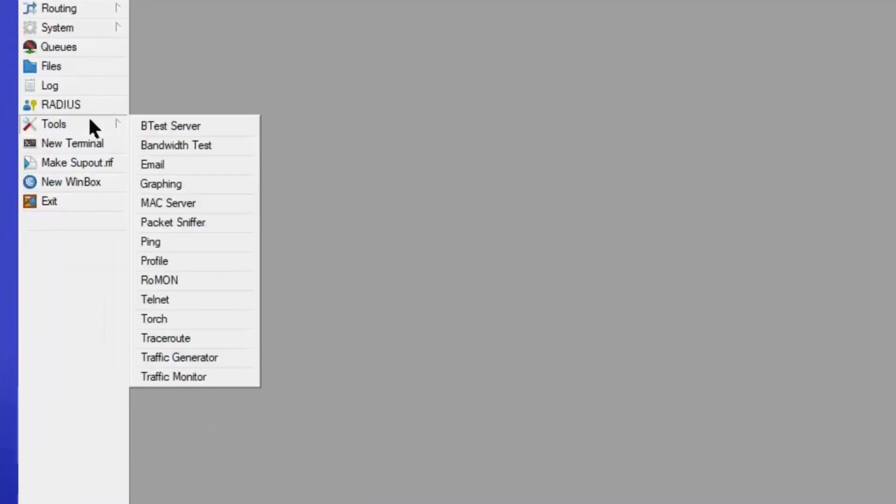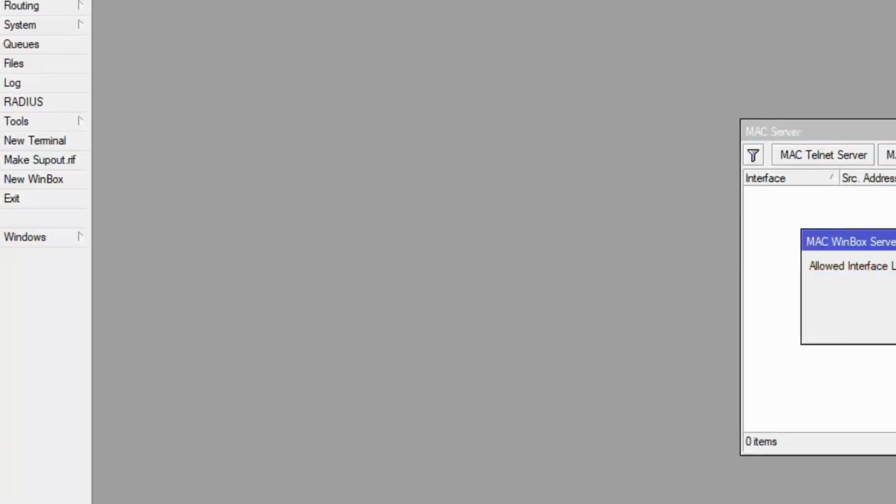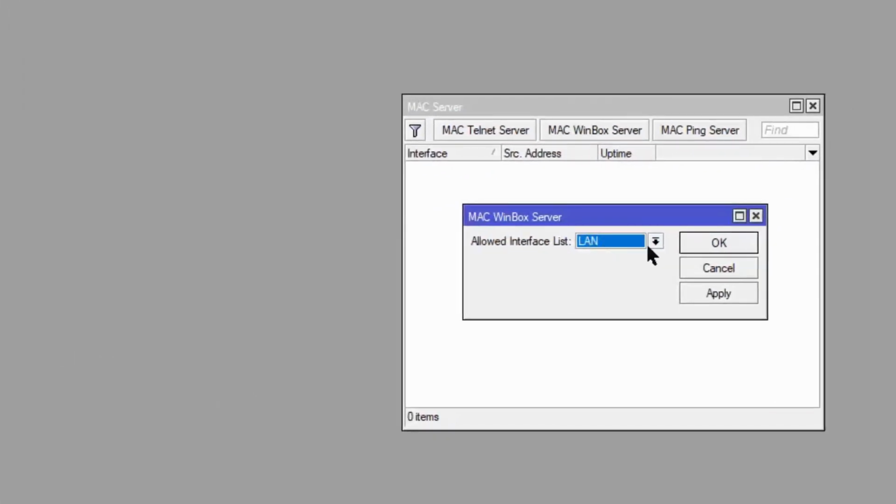The second step is to make sure under Tools and Mac Server, make sure this WinBox server is activated. In this case, it's shown in a LAN only. That's what we want, LAN only activation. Because if you do mess up your IP addresses inside the router, you can still get back into the router using your old password and your username.